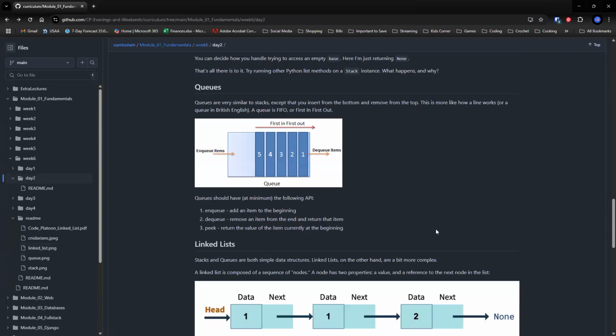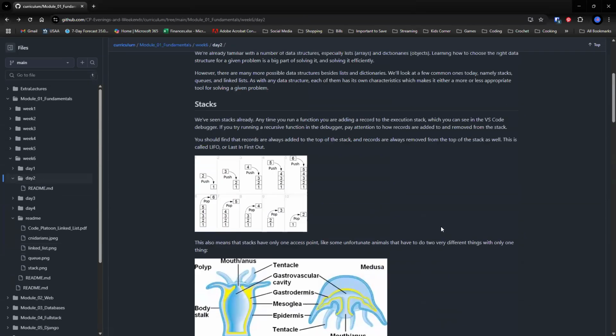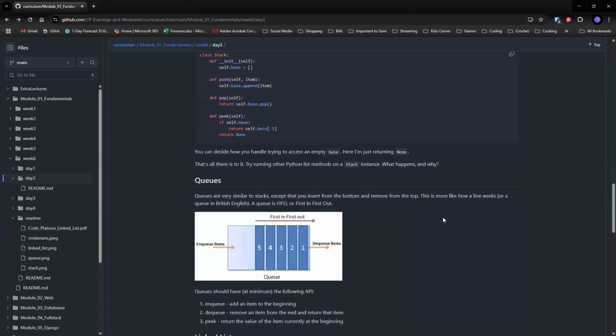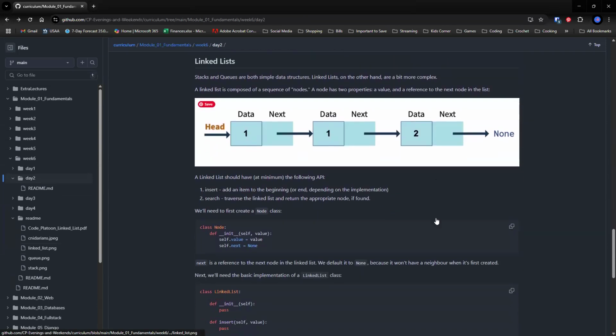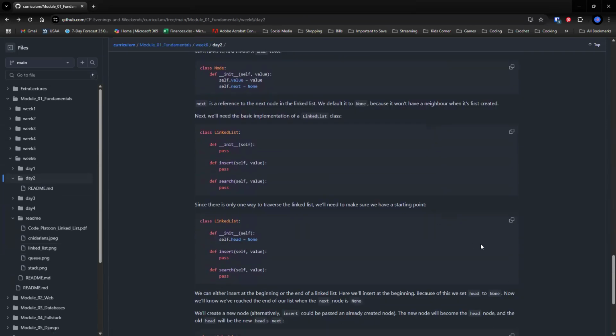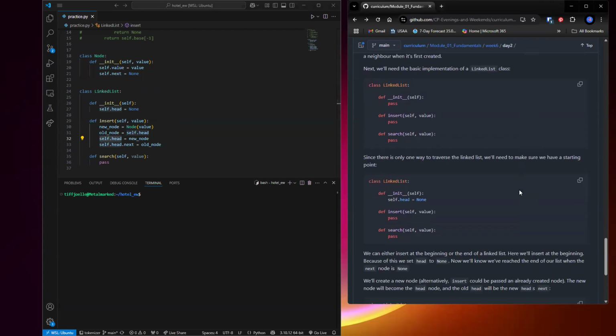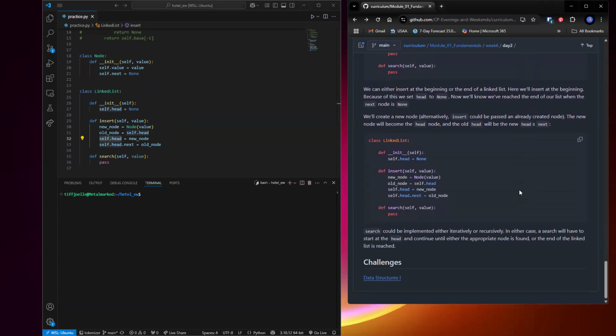Any questions on stacks or queues or even linked lists? I'm sure there's lots of questions on linked lists, but no. Okay. Oh, go ahead. I was going to say, I think I just need to go and try to apply it.